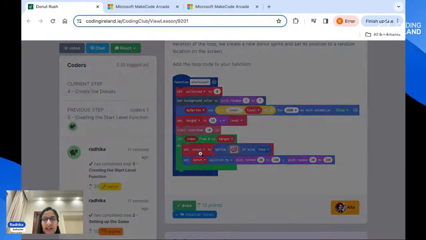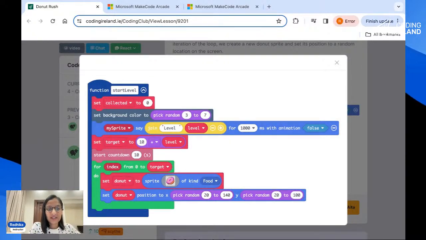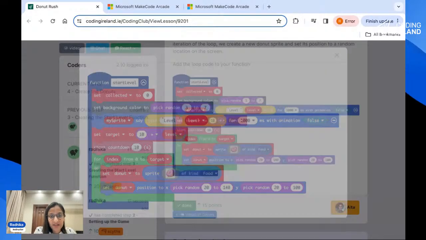Okay, guys, now to create the donuts, how many donuts do we have to create? We have to create the target amount of donuts. So in level number 1, we have to basically create 11 donuts. Guys, we are repeating the process of creating the donut 11 times, right?